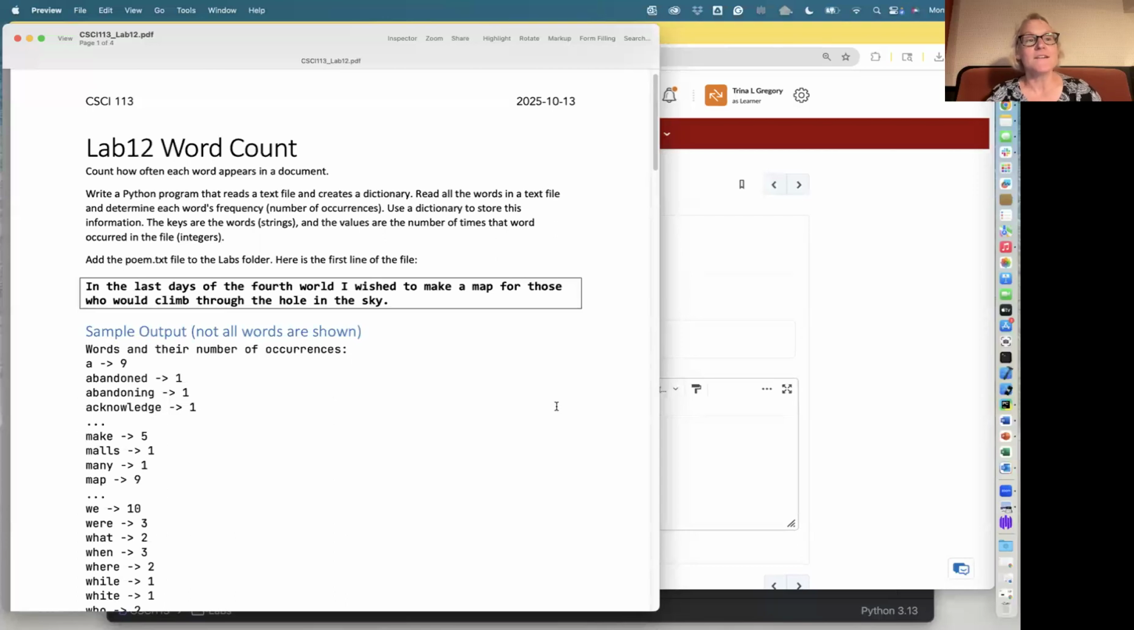The idea of this lab is to do a word count. We are going to read a poem, so a text file, not a CSV, just a regular text file. We're going to read it and then count the occurrences of each word. We're going to read it line by line into a list of strings and then read it word by word.